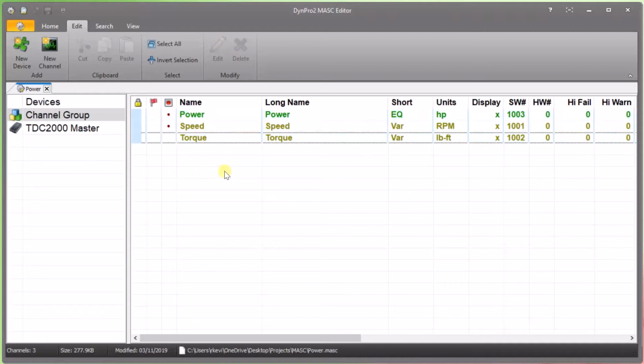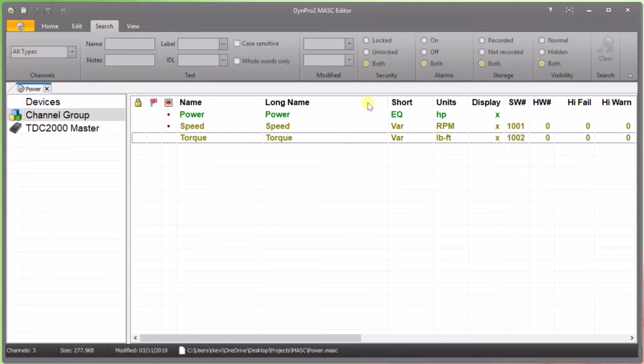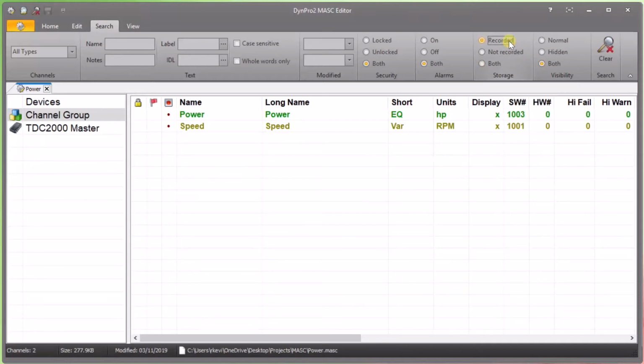There's also some convenience features in this editor that allow you to easily see which channels are recorded and not. If you click this column here, it will actually sort all the channels by recorded and not, and that's very useful when there's a whole bunch of channels in the mask. And there's also a search feature. If you click on search on the tab here, you can click recorded to just see the channels in your mask that are recorded or not recorded, or both.